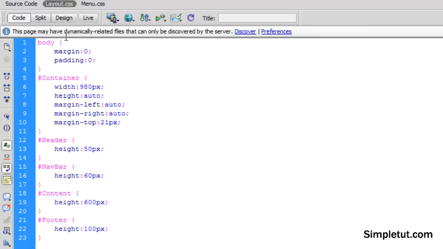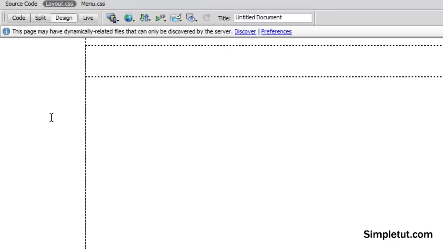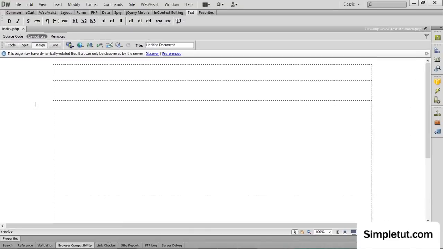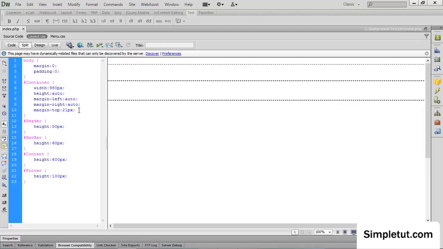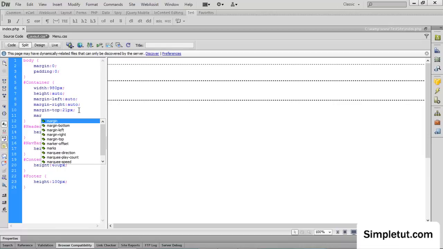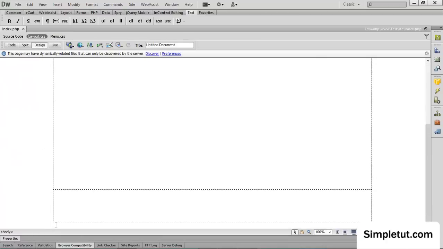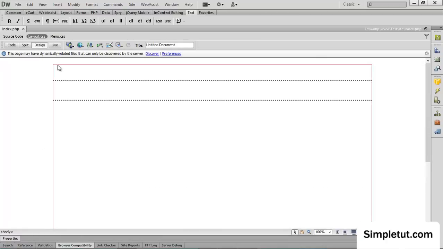Now I'm going to save it, come back to design view. You'll see that we've got a layout design here. Also on the container div, I'm going to set a margin from the bottom of another 21 pixels. So you can see in design view, it just gives us some space at the bottom and some space at the top. Now the next thing I'm going to do is insert a logo into my header.